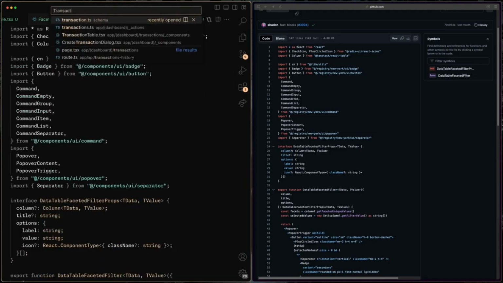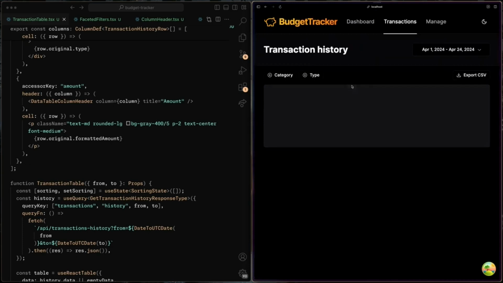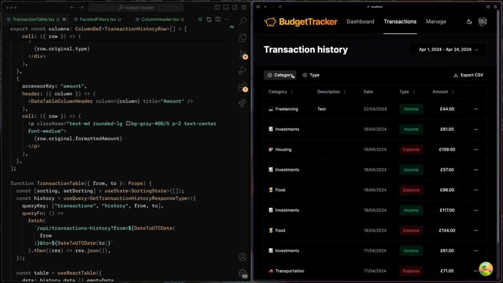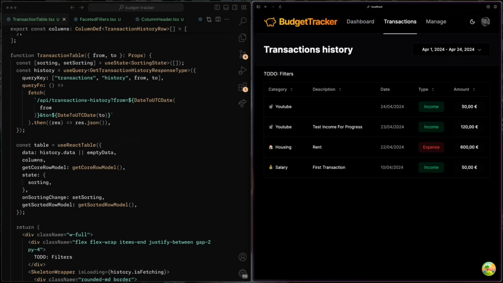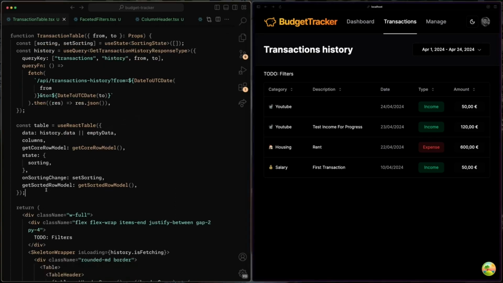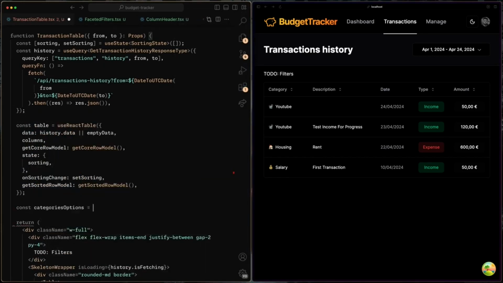Then let's go back to transactions table.tsx. Then back to the demo application. And as you can see, we have faceted filters for the category and also the type. So now we are going to implement those filters back to our application. Now we need to iterate over the transactions and extract all the categories. So after the table, let's define const categories options, like that, equal.